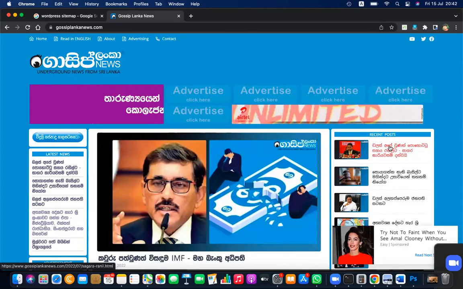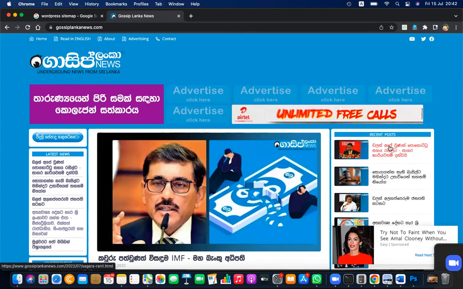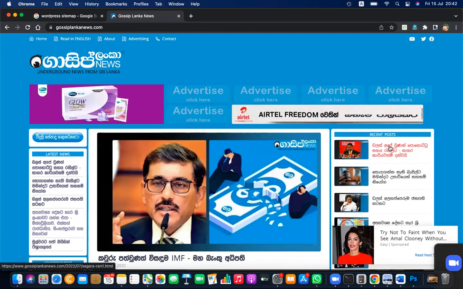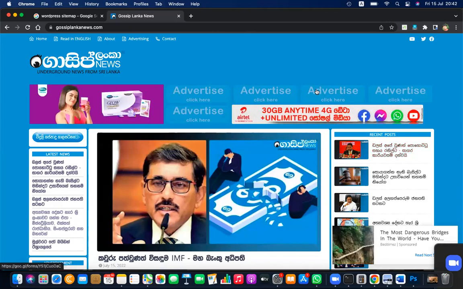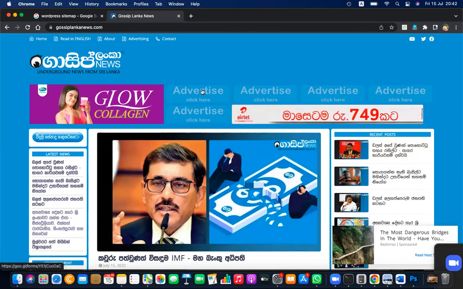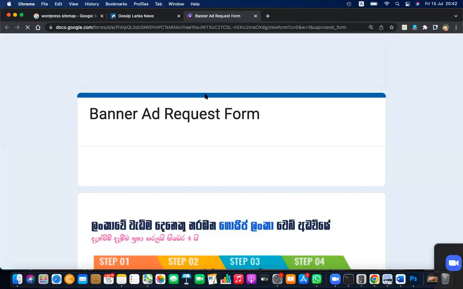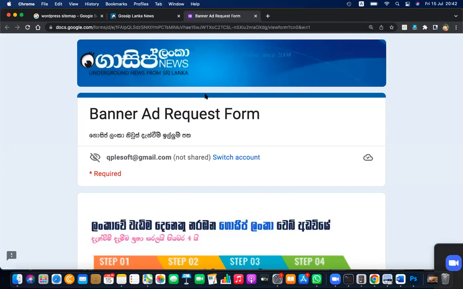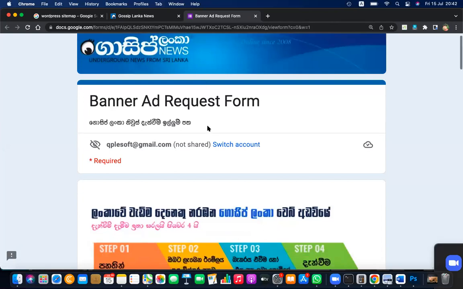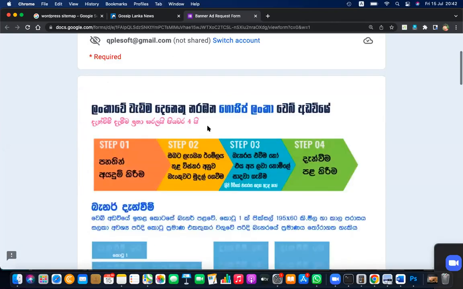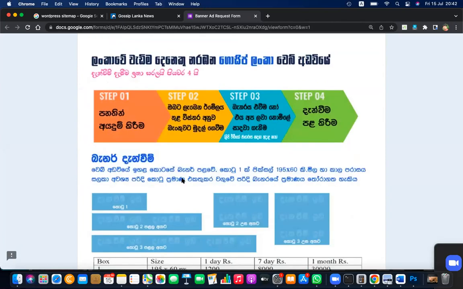The website owner, or the copyright holder or company, can earn through the advertisements. Let me click here, advertise. When I click here, you can see their advertisement plans. So you can see a small banner.